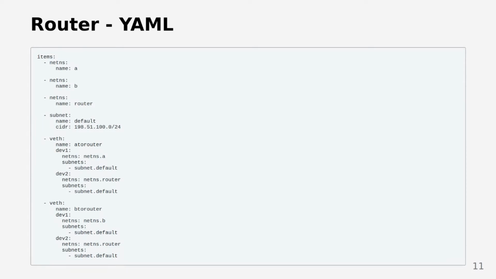And I started out with a simple YAML-based configuration like the following, where it's a simple list of items, each item representing some network construct that we would like to create. For example, a network namespace. I can define all these 3 namespaces.